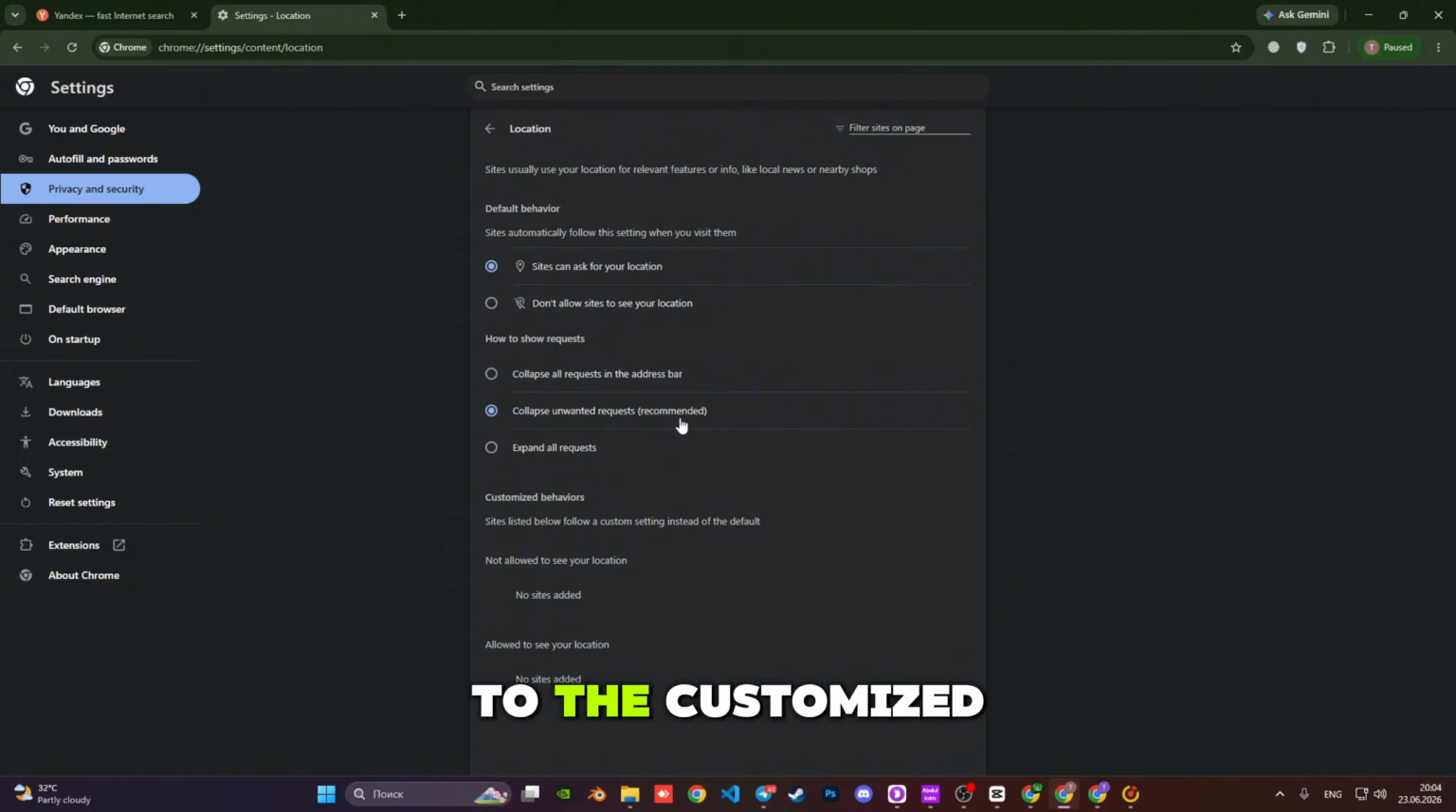Now scroll down to the Customized Behaviors section. If you see a website listed under Not Allowed to See Your Location, that site has been blocked from accessing your location. To fix this, click the Remove button next to the website. The next time you visit that site, Chrome will ask whether you want to allow location access, and you can simply click Allow.